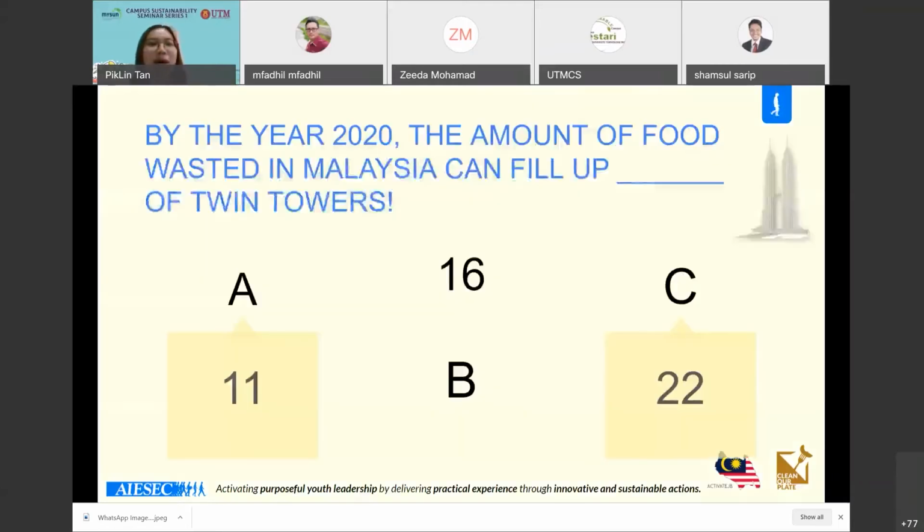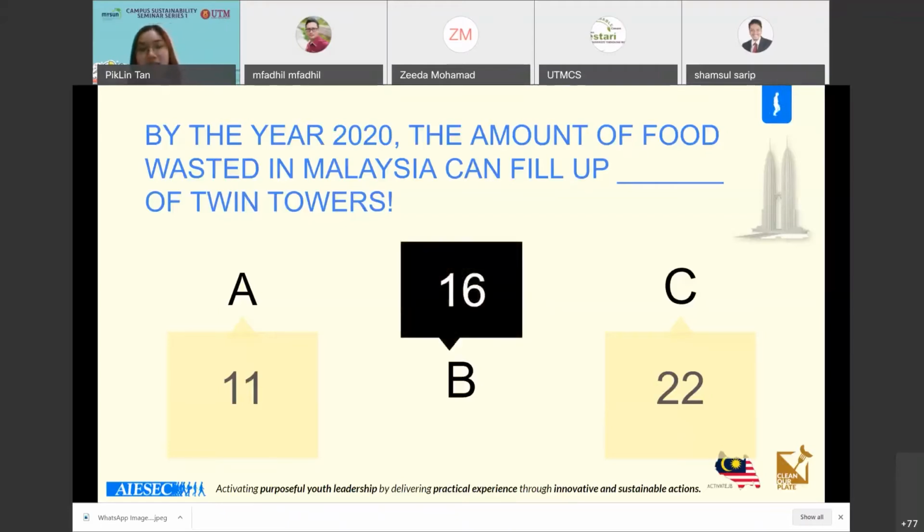And here's the question. By the year 2020, which is last year, do you know what is the amount of food wasted in Malaysia, and how many of these Petronas Twin Towers this amount of food wasted can fill up? So maybe you can guess, and I will reveal the answer now. It's actually 16 Twin Towers. Can you imagine, if you go to the Petronas Twin Towers, it is that tall and that big, and imagine there are 16 Twin Towers now filled up with food waste.